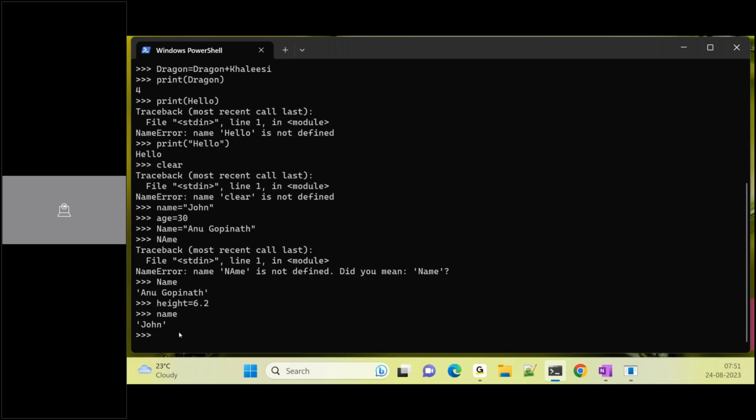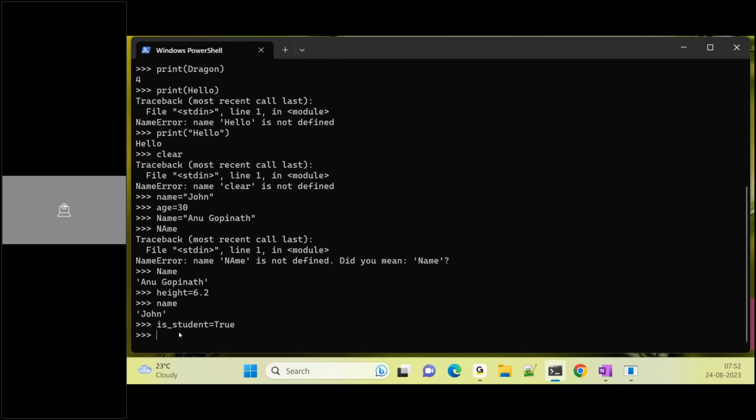And then I am giving if student equal to true. So till now we have created variables and we assigned values to those variables. Okay, now I'm going to print the values. So let me print name as, then giving comma, then I'm giving name.